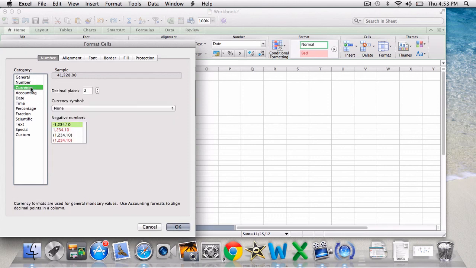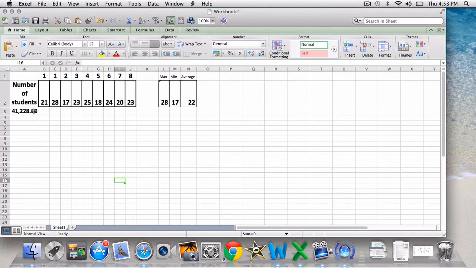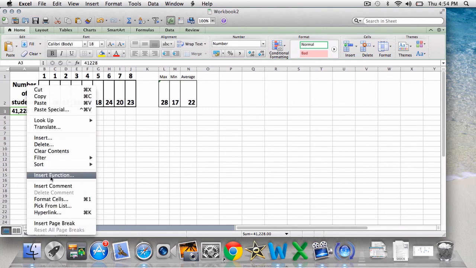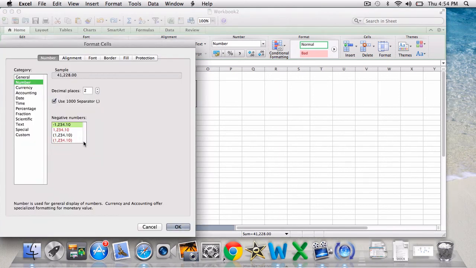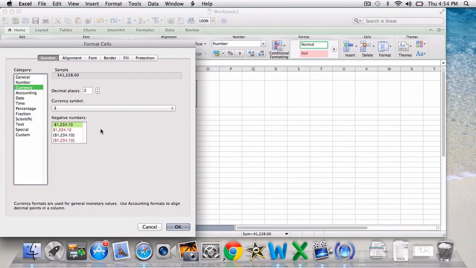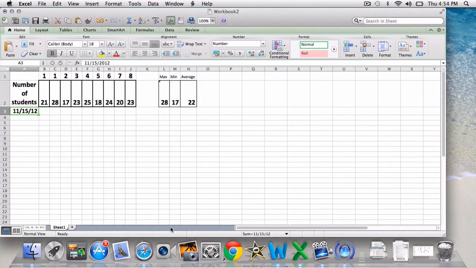However, if I click here in currency and I go back and I hit OK, it shows up as currency, 41,228, and I don't know why it doesn't have the dollar sign there, but usually it will. So under currency, it should have the dollar sign there. And that, I'm going to switch it back to date. Okay. And that is your tutorial for today.